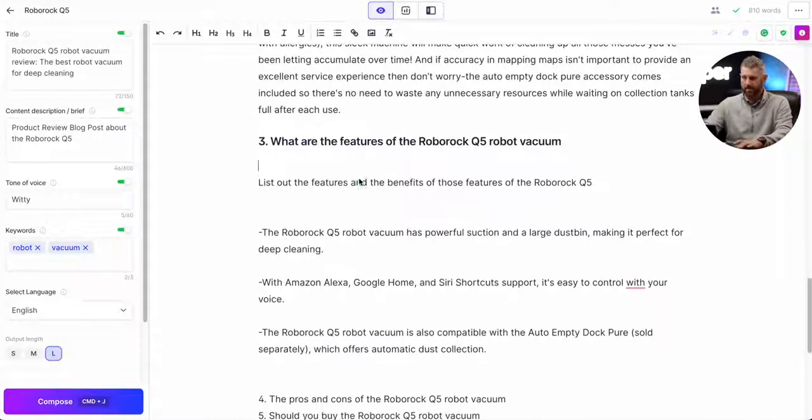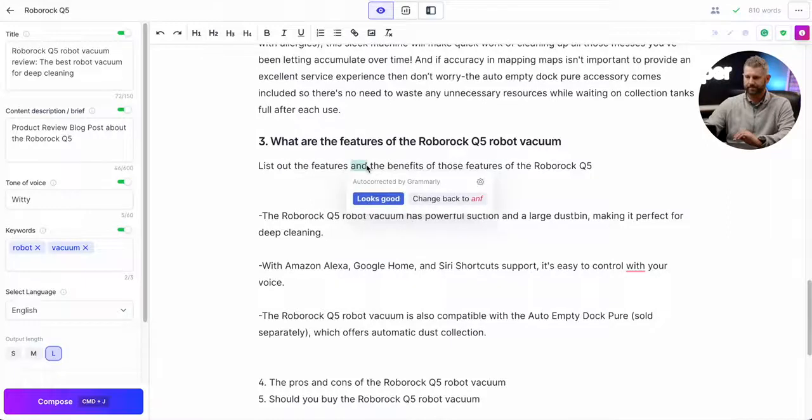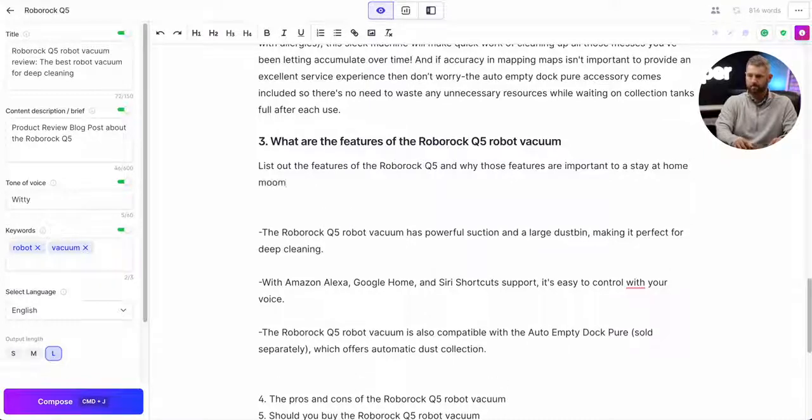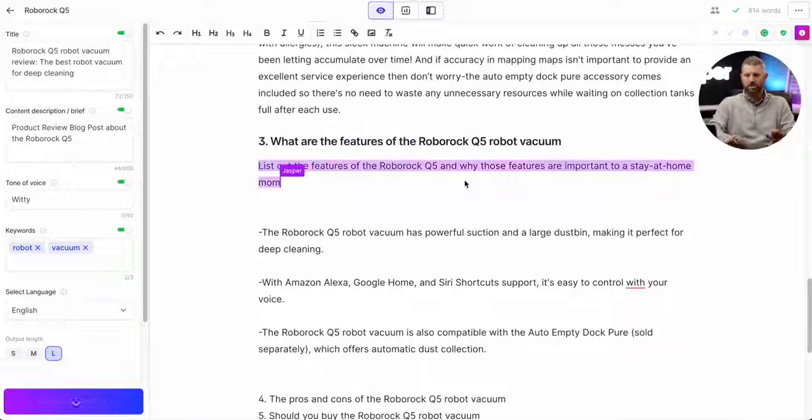So now, list out the features. Let's rework this. Let's list out the features of the RoboRock Q5 and why those features are important to a stay-at-home mom. Okay, we'll just do that. Maybe that will pull out some personality and some flavor, that this little helper vacuum will help a stay-at-home mom stay on top of cleaning the home or whatever it is. Okay, we'll see what happens here. Command Shift Enter. Let's see what happens.